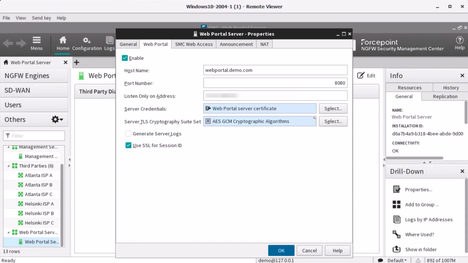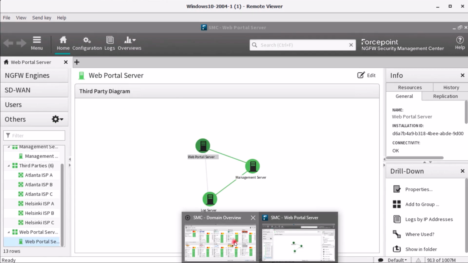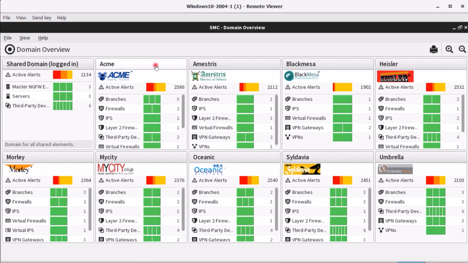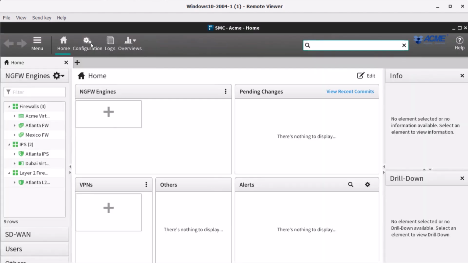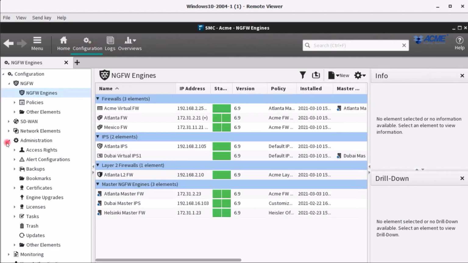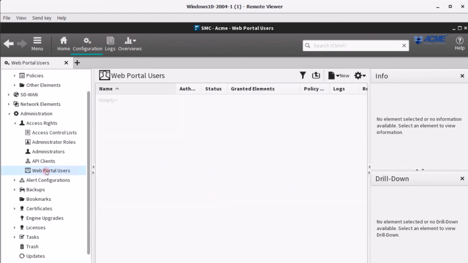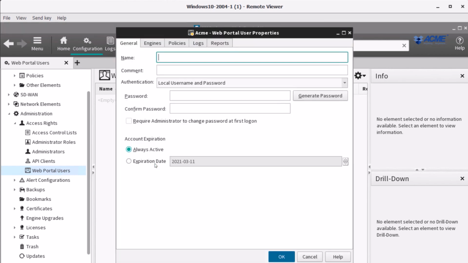Now that the Web Portal server is properly configured, we need to define the user and the credentials that define who can access the Web Portal and what they see once logged in. We will now create a user who only has visibility to the Acme domain. The users are configured in Configuration, Administration, Access Rights, Web Portal Users. To create a new user, right-click Web Portal Users and select New Web Portal User.